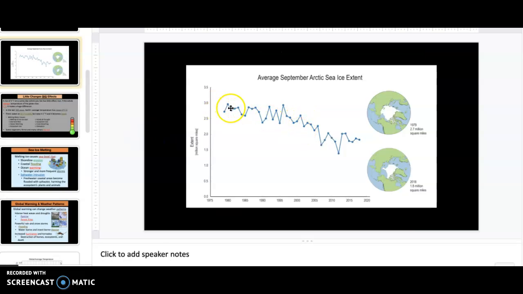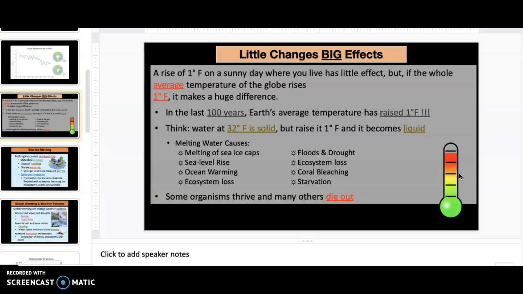This is a graph depicting how over time the amount of ice has decreased. Here we're seeing that in about 1979 we had about 2.7 million square miles of ice around the ice caps of Earth, but now we're down to 1.8 million, so we've lost almost a full million square miles of ice over the last, let's see, 30 or so years. Keep that in mind.